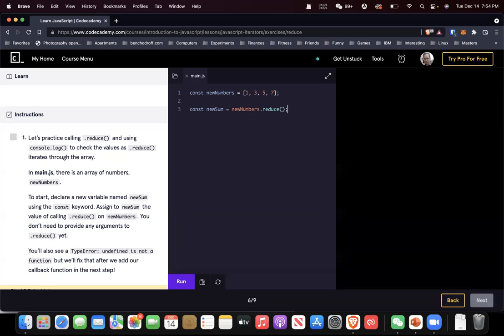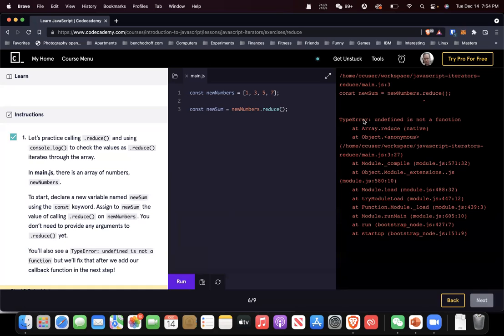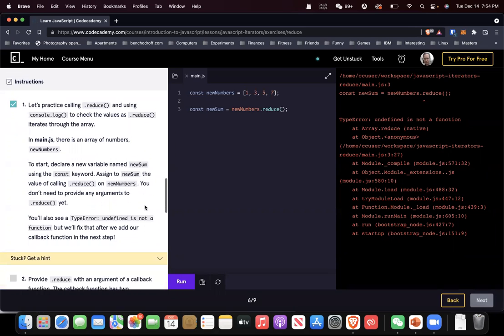So if all you do is this, watch what happens. You're going to get a type error. Undefined is not a function. Okay. So yes, you're currently reducing it, but you've not defined a function, so it's an error.